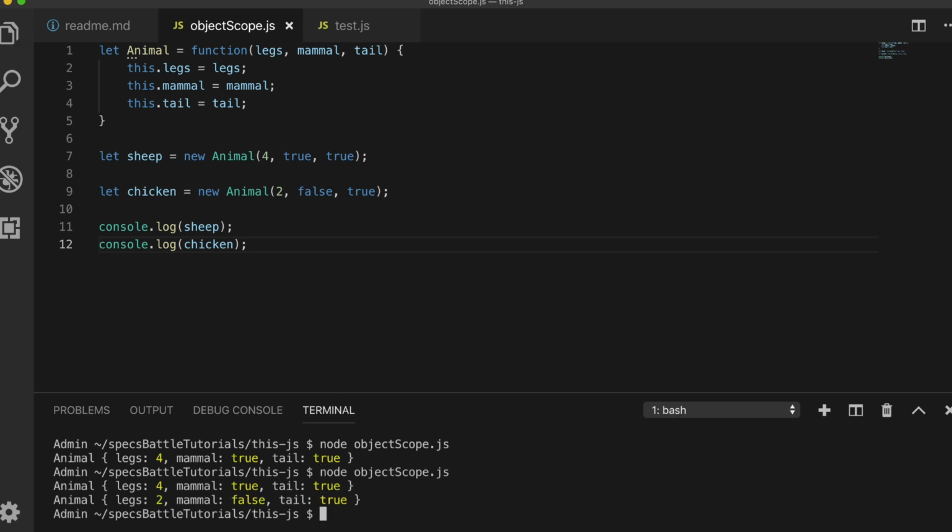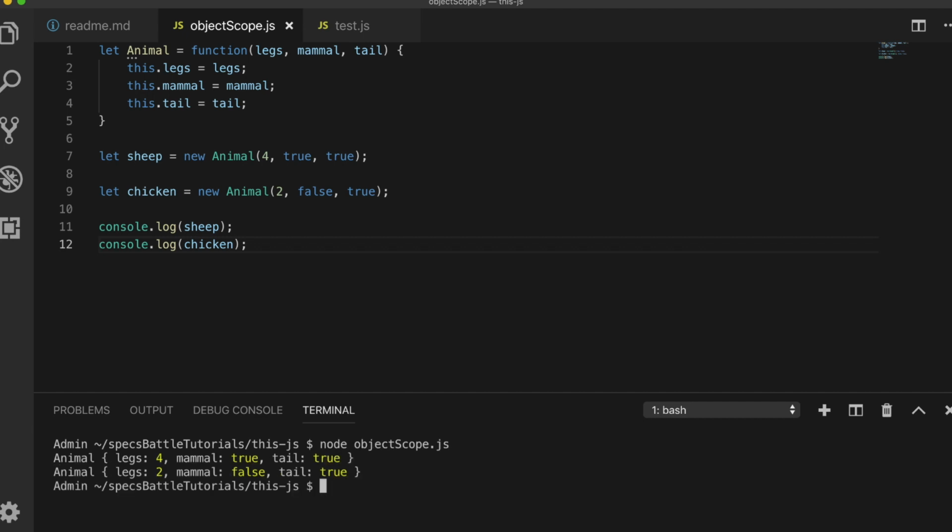So we console log out the chicken. Now what we have, right? We have 2 animal instances. Let's clear this up. One is the sheep, and the other is also an animal instance. We have a chicken with 2 legs, is not a mammal, and has tail, right? So creating objects with an object constructor is very useful in JavaScript programming.